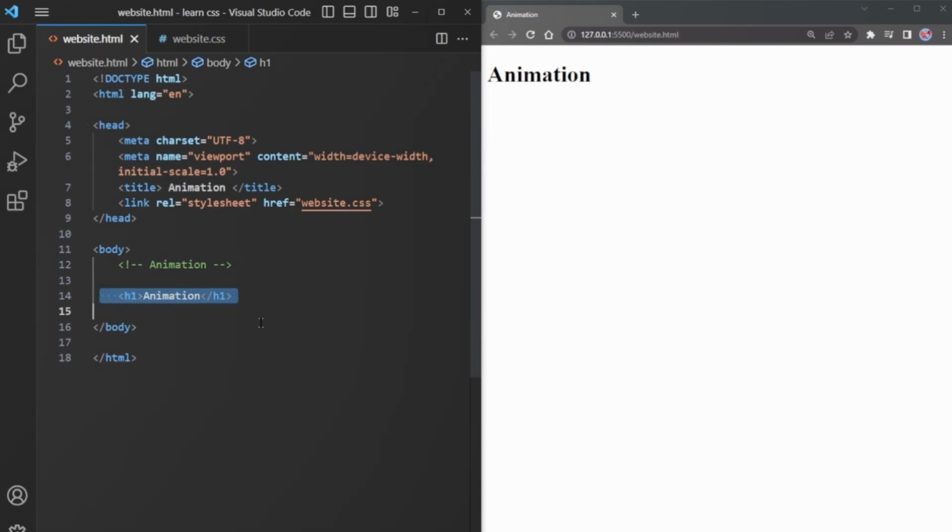In this video, I'll be showcasing a variety of simple CSS animations for you to enjoy. So sit back, relax, and enjoy the show.